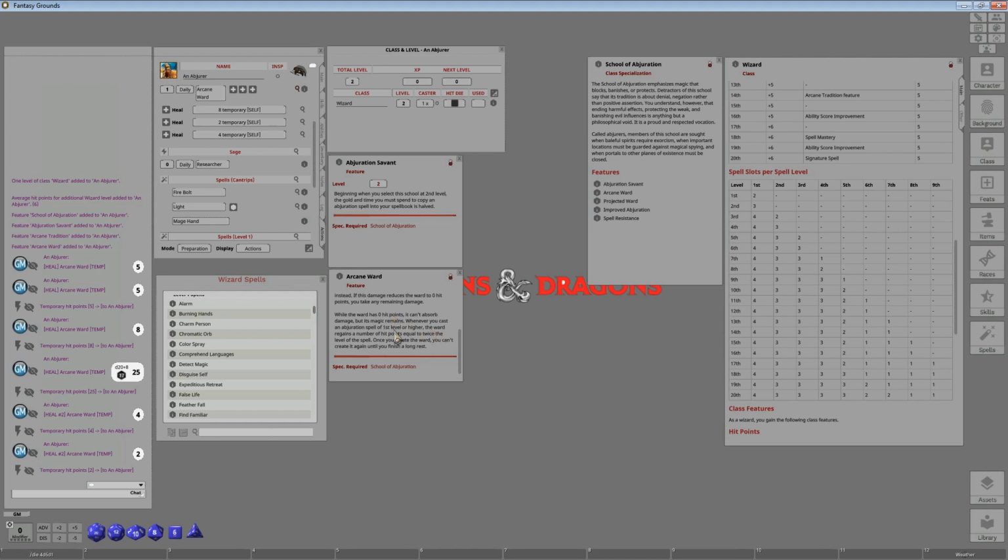it can go higher? Twice the level. Once you create the ward, you can't create it again until you finish a long rest. Okay, so you can only create it once, which is what I was stating earlier, but you can regain hit points to it. Okay, so you can't do it if it's already at... yeah, it regains a number of hit points equal to twice the level of the spell. All right. So I suspect that means that you can go as high as 8, but you cannot go higher than that for your total gain.